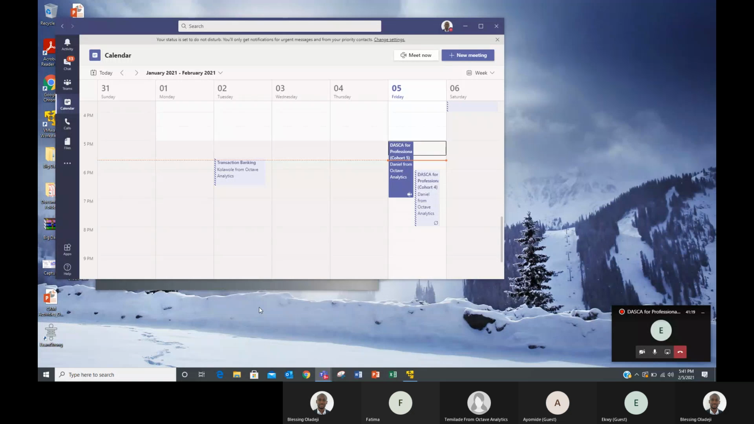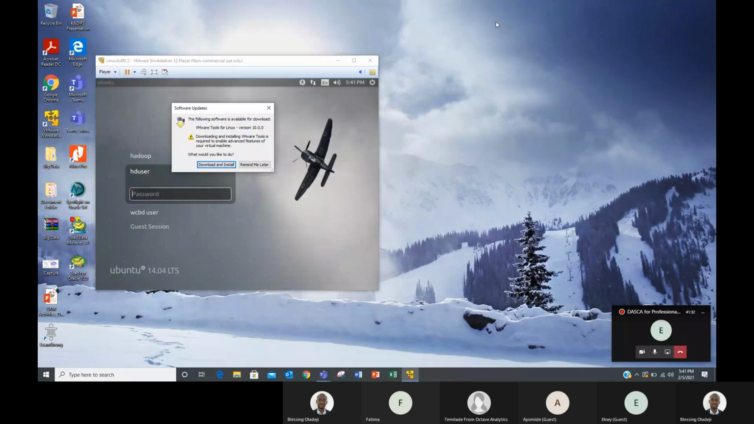Can you see my desktop? Please confirm if you can see my desktop. Yes, I can. Okay, so what can you see on my desktop? Your calendar. Okay, great, so you can see my calendar.